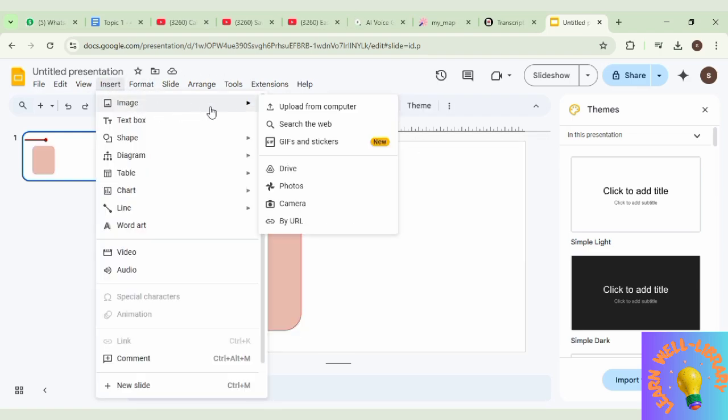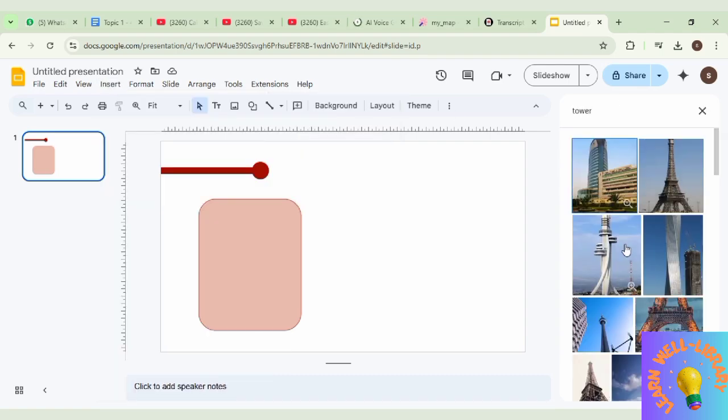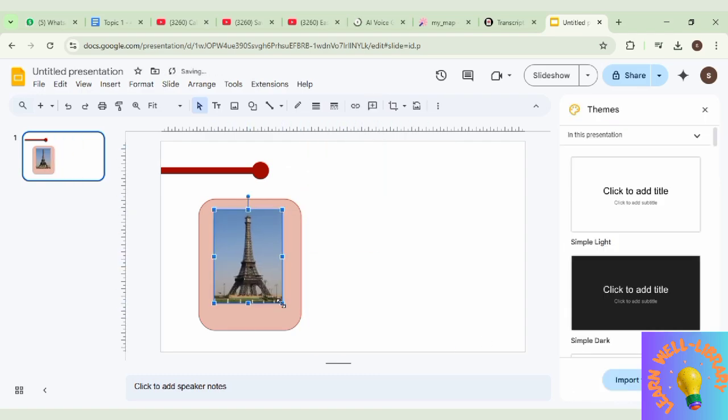Here I will insert an image. You can add the image from your device or from Google. Let's add it through Google. Now adjust the image in this shape. Now add a description text below the image. Also add a title above the shape.